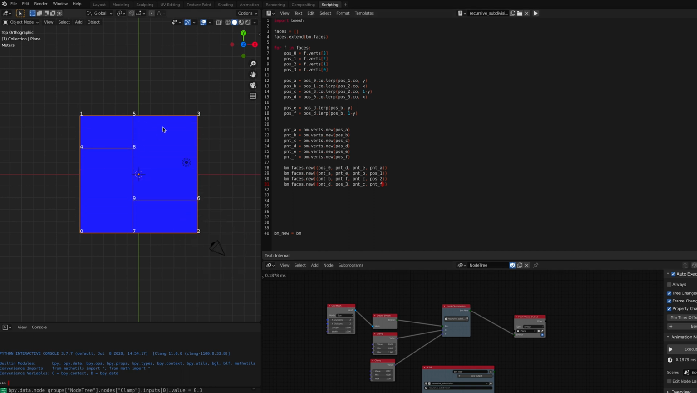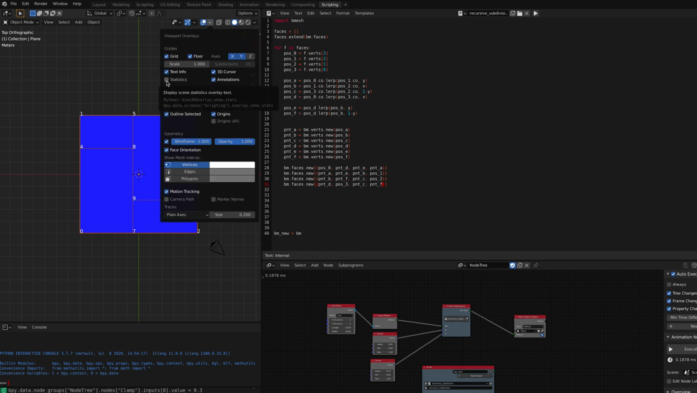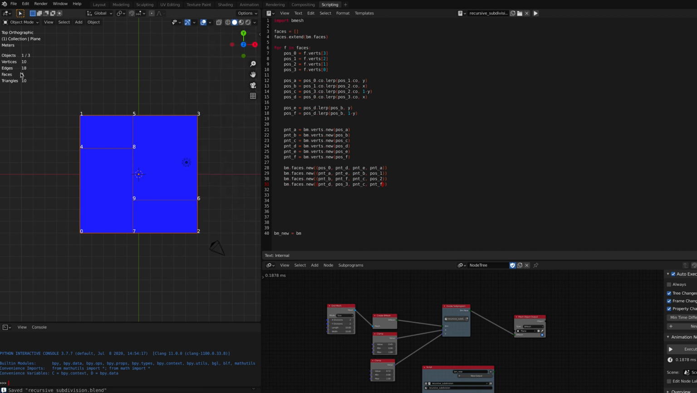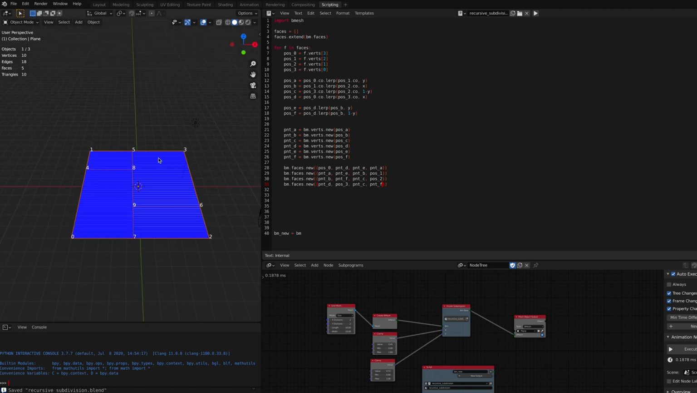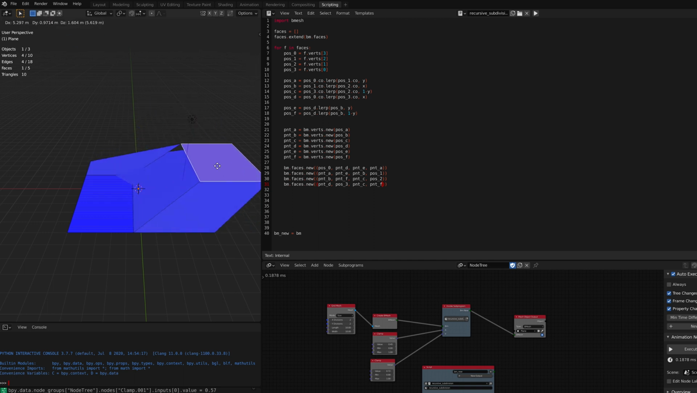Also, if you want to make sure that you're not adding more, you can even go to the viewport overlays and check statistics just to see how many vertices you have, how many edges, how many faces. So right now we have 5 faces. So this is a great way to debug your code as well. The reason for this is because we have the original grid still there. You can also go to edit mode and you can move everything just so you can check. So you can see that that face is still there.